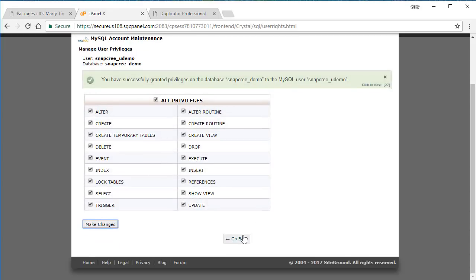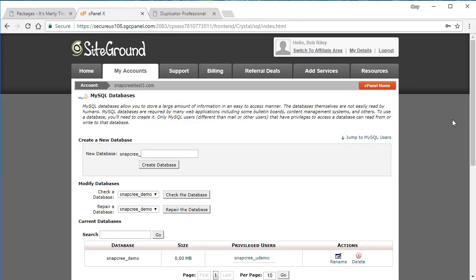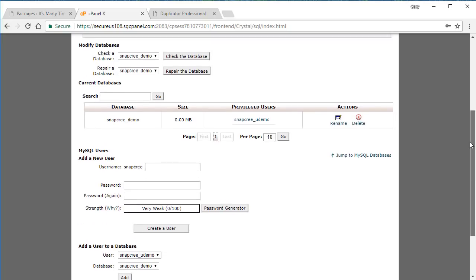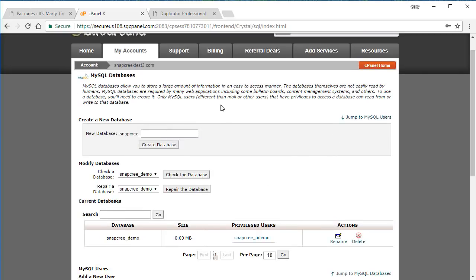Now we'll go back. And you can see here that this Snap Creek demo user is now assigned to this database because you need this user in order to log into the database. So now we have a complete blank database set up ready for our installer to use.